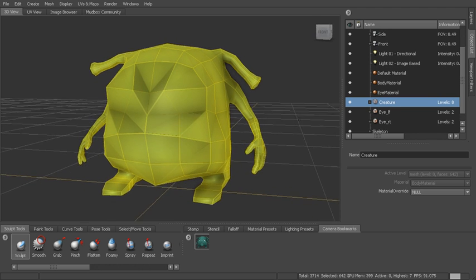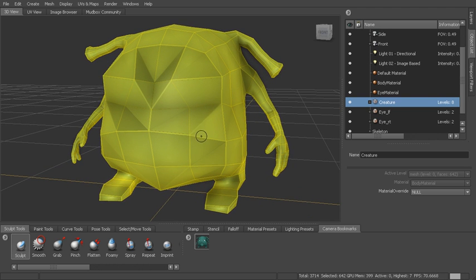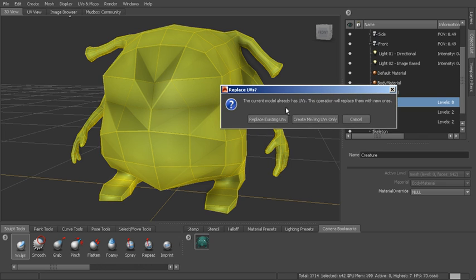And basically a UV map is just an arrangement of the polygons and points here as sort of metadata that lets the program know how to apply a 2D texture around a 3D object. So there are a couple of basic ways that we can create UVs. Here in Mudbox, we can simply go to the lowest level down here, go up to UVs and maps, and let's go create UVs. So the current model already has UVs, the operation will replace them.